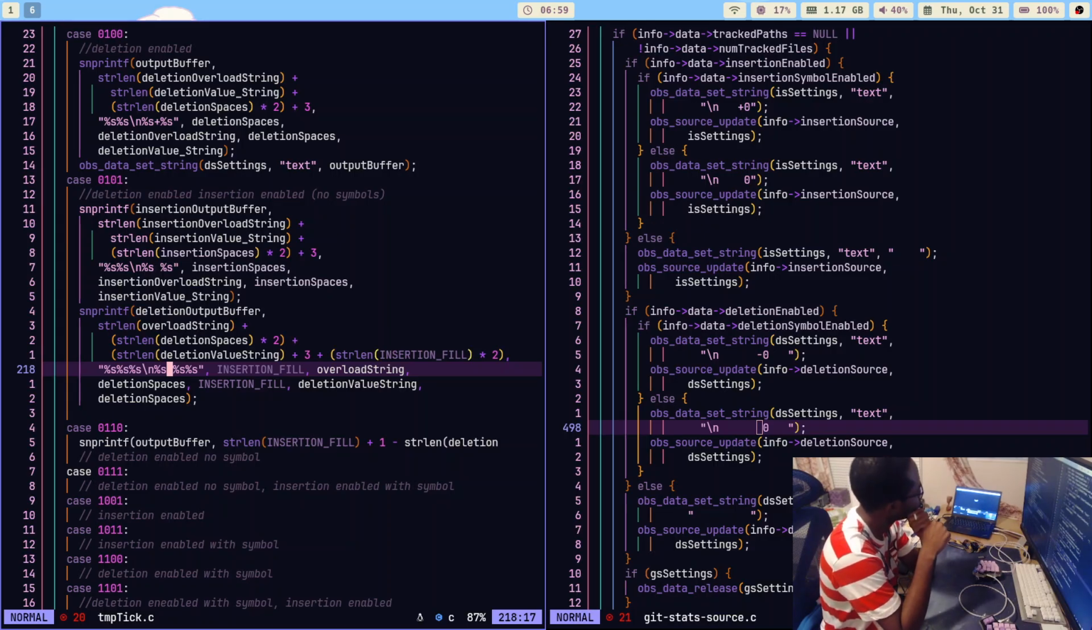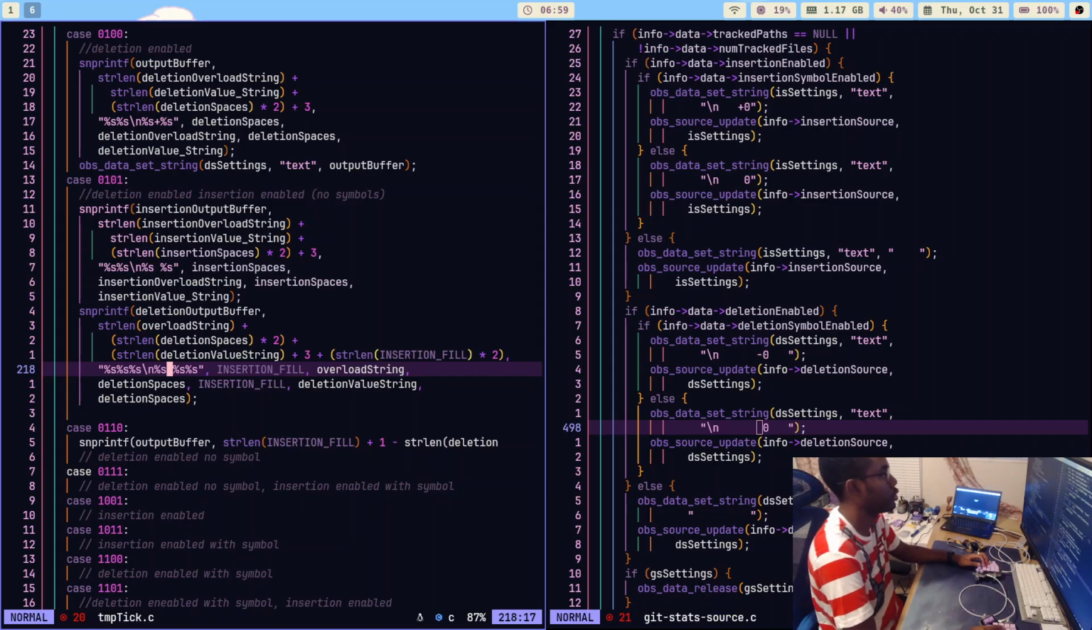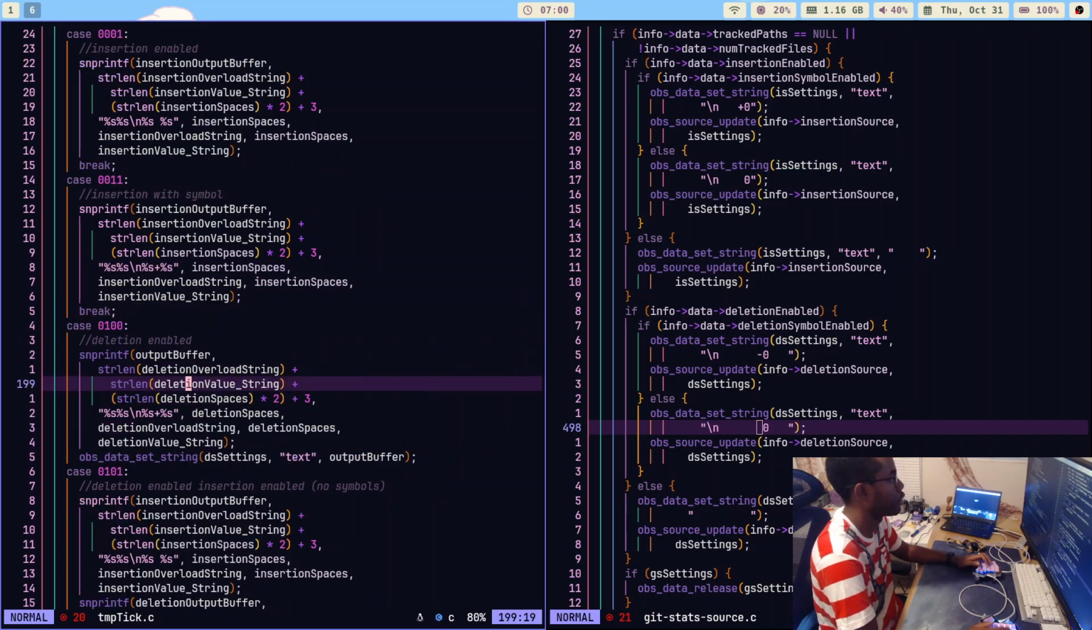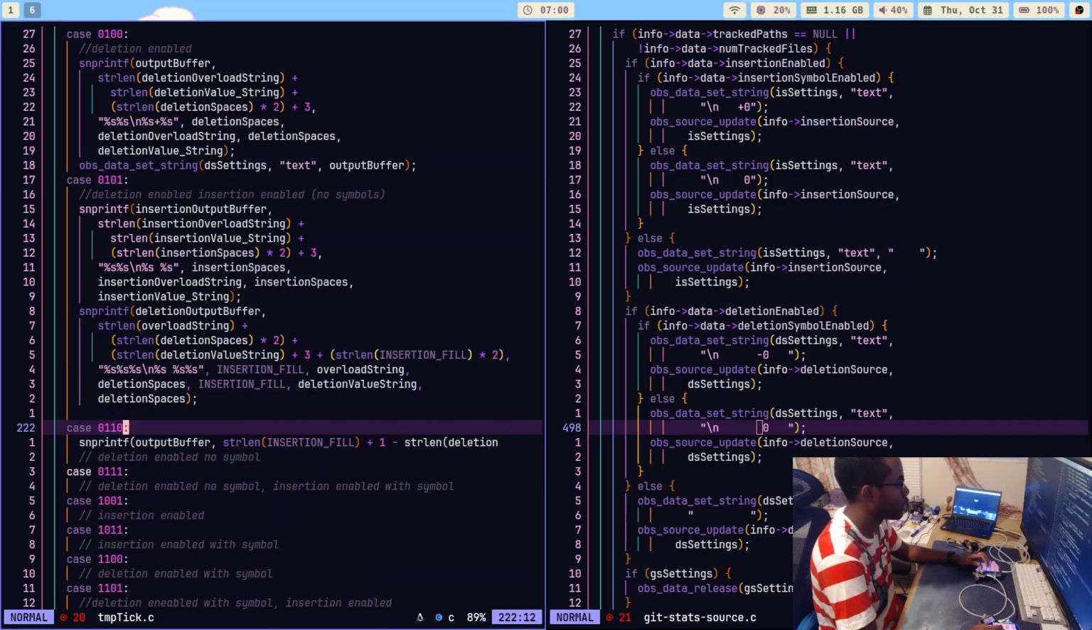Wait, is that out of order? Shouldn't it be deletion spaces and then overload string? Yeah, because we have insertion spaces and then insertion overload string. So this is backwards. Did I do it backwards up here too? No, I don't know how that got like that.